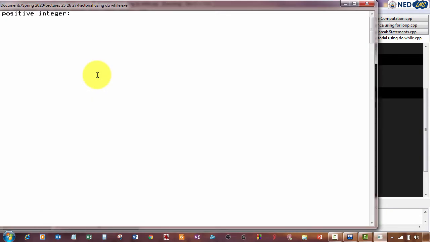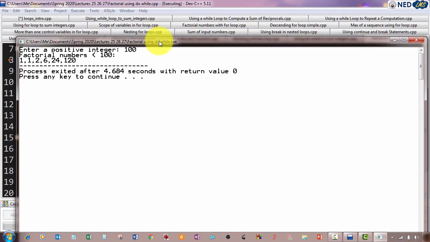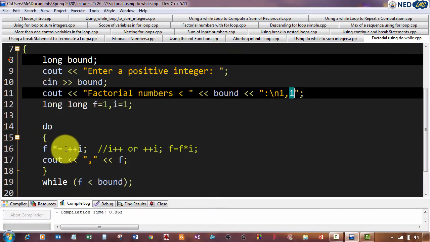So first let's run this code, and it says enter a positive number. Let's say I press 100, and it prints all the factorial numbers: 0 factorial, 1 factorial, 2 factorial, 3 factorial, 4 factorial, and 5 factorial as well, which is 120, which is actually more than 100.